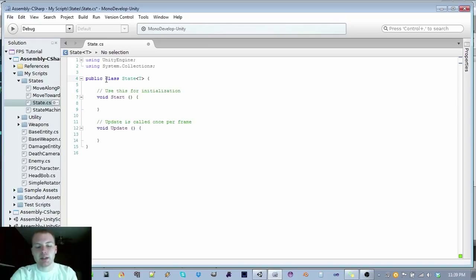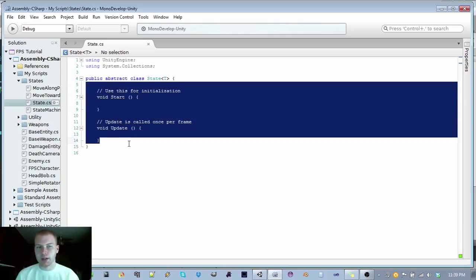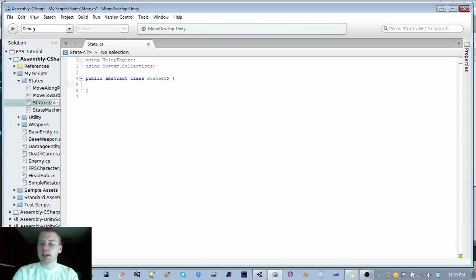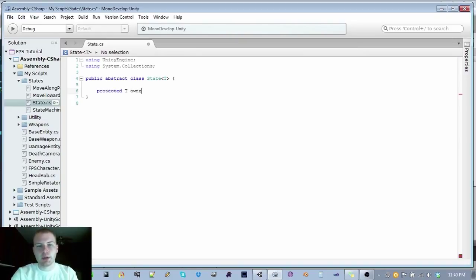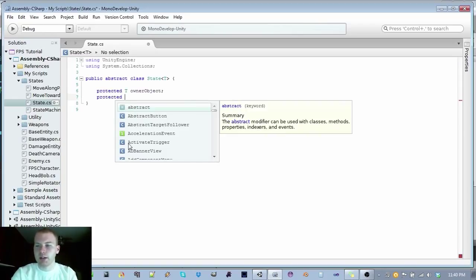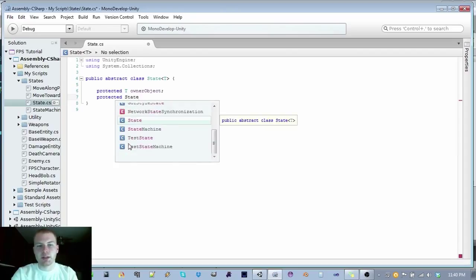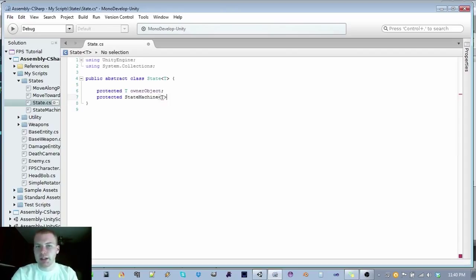And we want state to be an abstract class. We don't want anyone to actually instantiate a state, only the classes that extend from it. So we're going to create 2 variables. Our first one is going to be protected T, and we're going to call it owner object. The next one is also going to be protected, and it's going to be a state machine of type T called owner state machine.